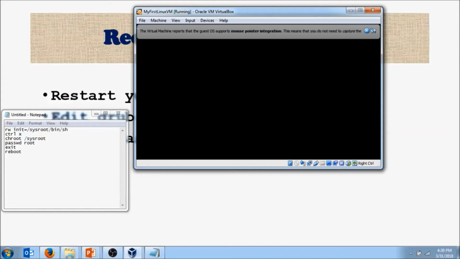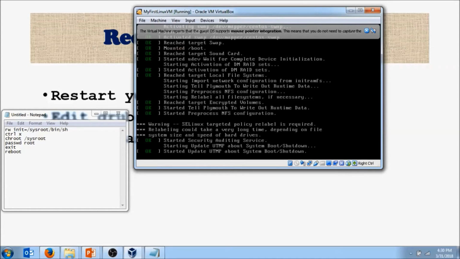I want you to try it in your lab environment and pretend that you have lost your root password. And this is one of the things that you will have to face. I'm telling you, you will have to face it when you become a system administrator or take the job in that capacity.